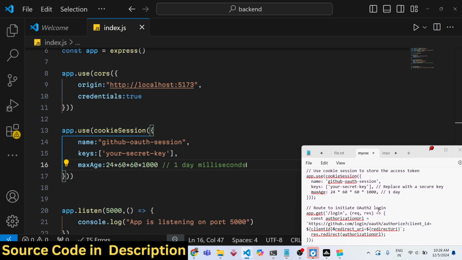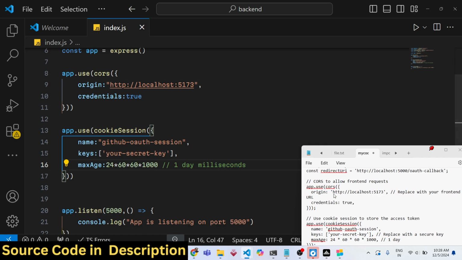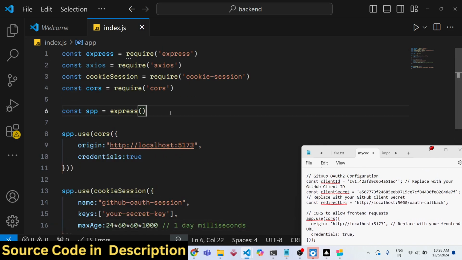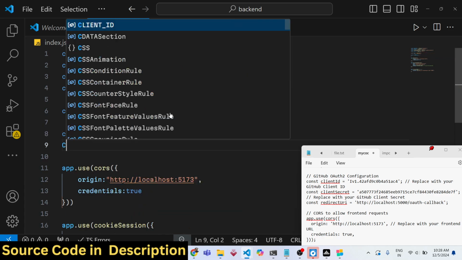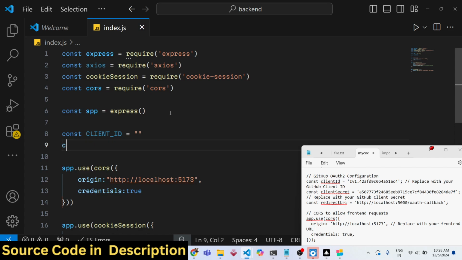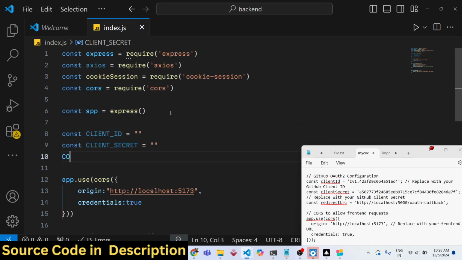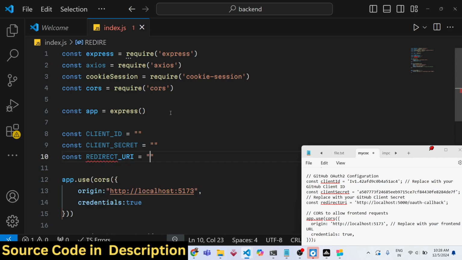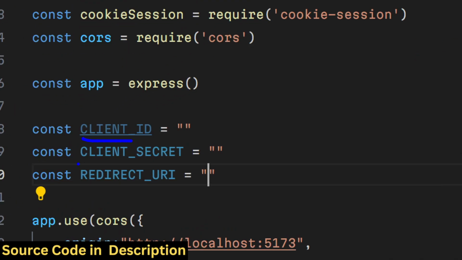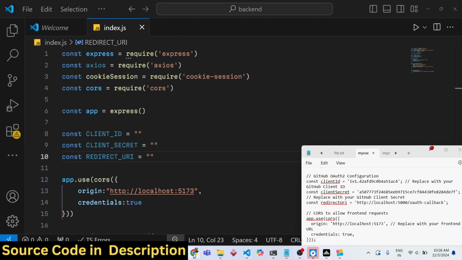So after setting this session, now we can declare some global variables, first for the client ID, and then we also need the client secret as well, and then we need the redirect URI. All these three pieces of information, you need to get from your GitHub console.